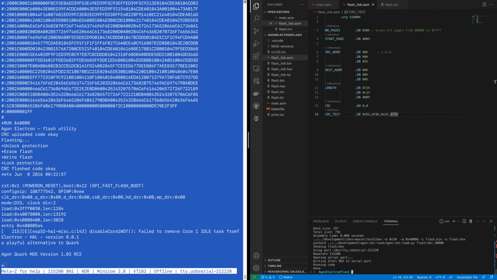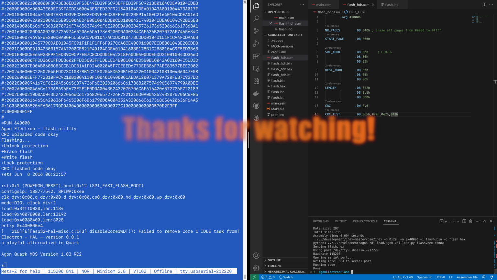I press reset, and you see it's still coming up. So I've been able to successfully do the same with RC4 in the end, and now my thing is happily running with RC4.